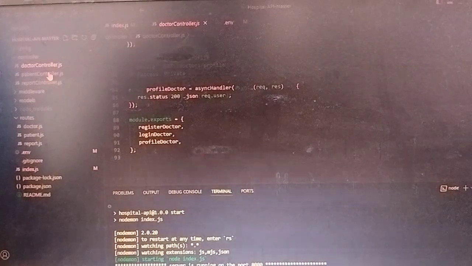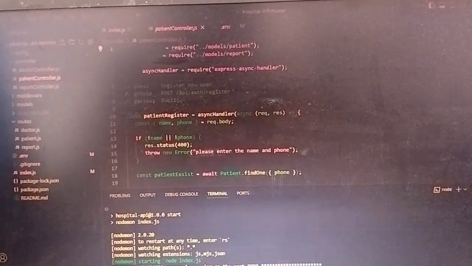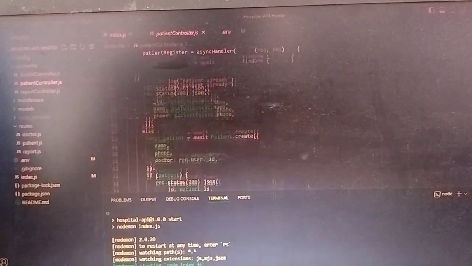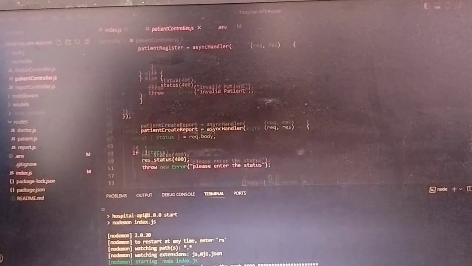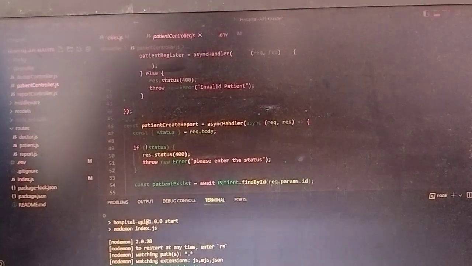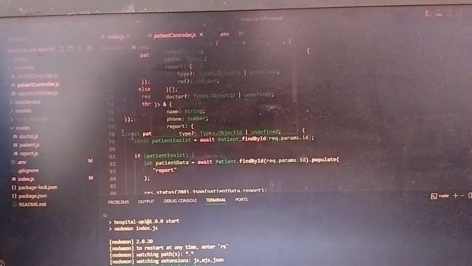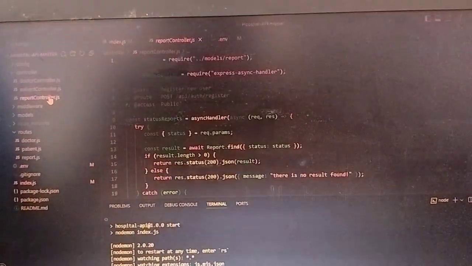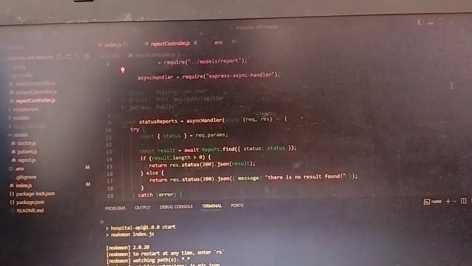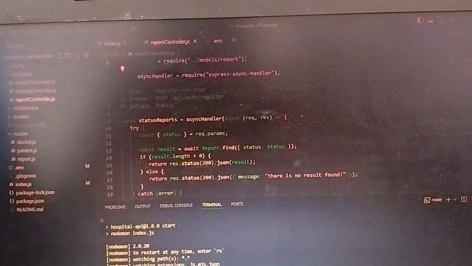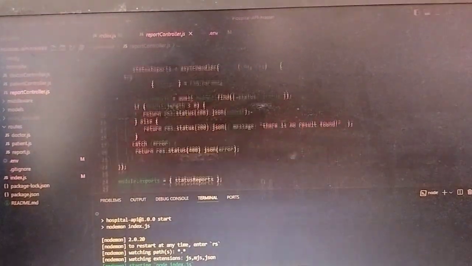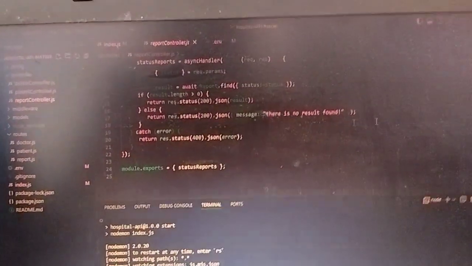And similarly we have created patientController.js. This is for patient register. And similarly we created the patient create report controller and other functionality like patient all reports. And this is for reportController.js. Here also the status of reports controller we have created.